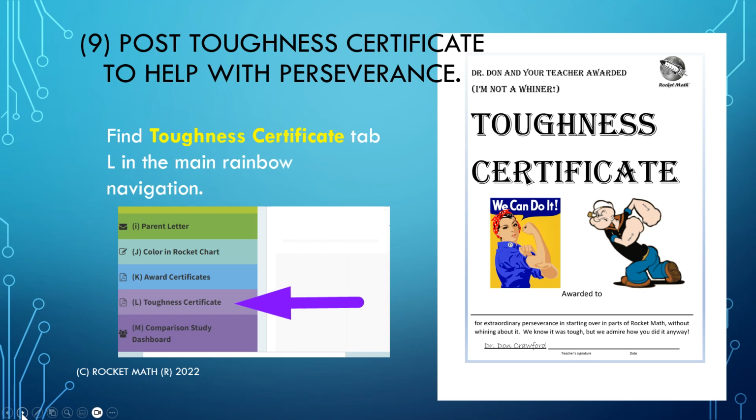Number 9 is to post the toughness certificate to help with perseverance. You'll find this on tab L in the main rainbow navigation. You post this in the corner of your room. When you have students who complain that this is too hard, take them to see the toughness certificate. Say something like, I know this can be hard. Dr. Don knows this can be hard. Not everyone is tough enough to do this.